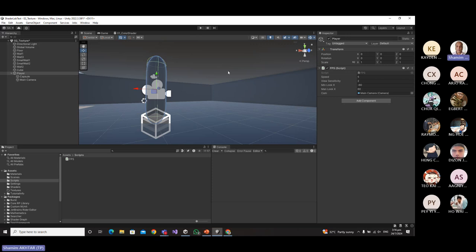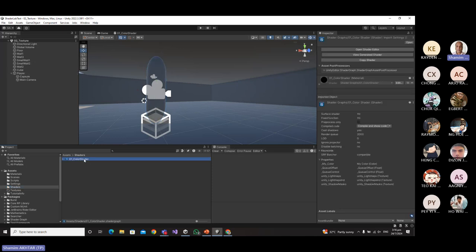All right, so we are going to go ahead now and start creating the second one, called texture, okay? So go to the shaders folder again. You can look at the MS Teams. In the shaders folder, Control D the color shader. That means we are duplicating. Call it 02 texture shader.